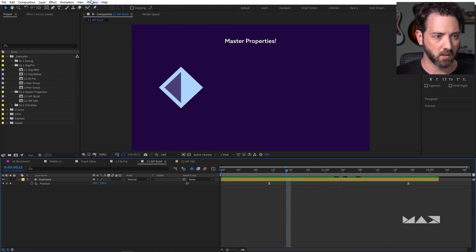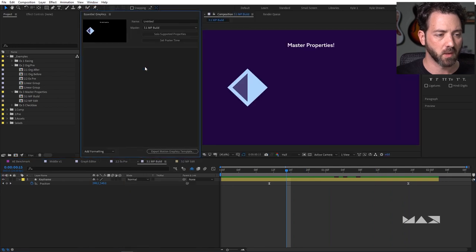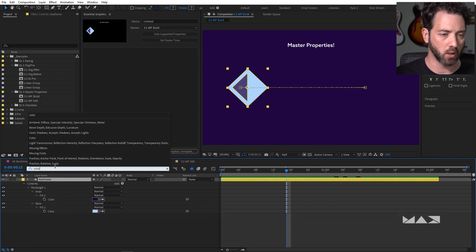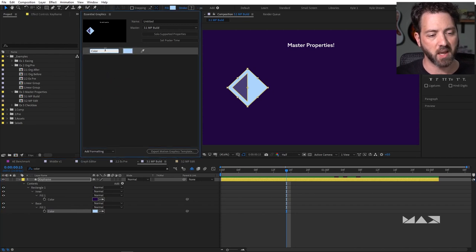Essential Graphics panel, which you can get by clicking Window, Essential Graphics. So I'm going to reveal a property here. I'll just search for color. Yes, you have a search bar right here that reveals stuff, another pro tip. And let's say that I want this base color of the keyframe to be something that I might be able to edit somewhere else. So I'll just drag this up here, and I might go ahead and rename that base color, just so that I remember exactly what I'm working with.